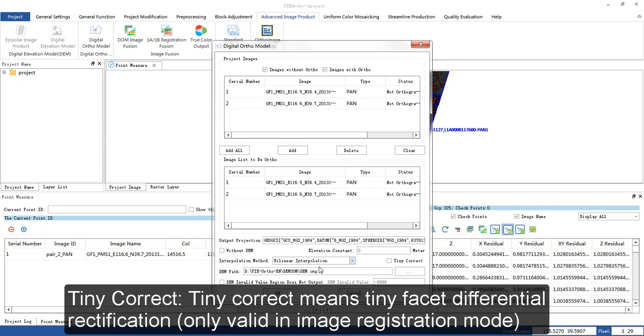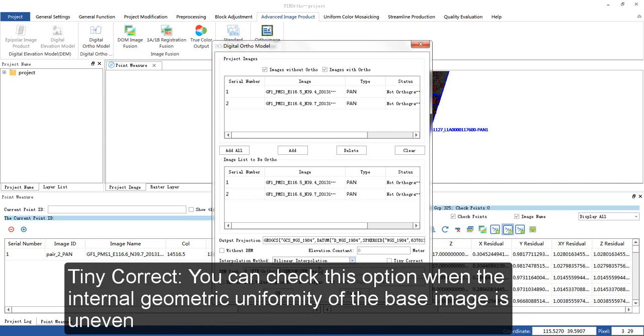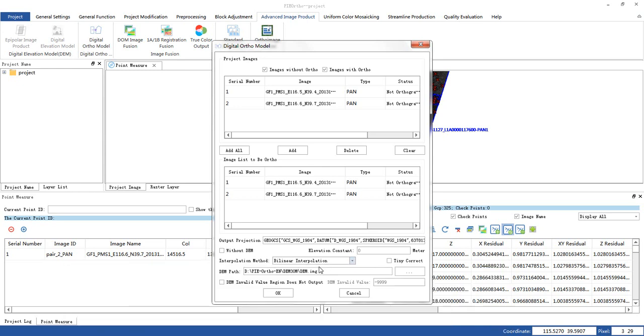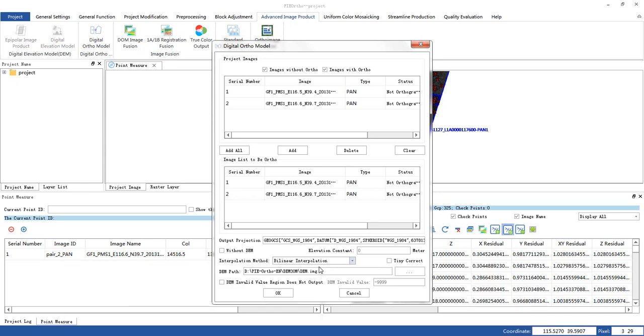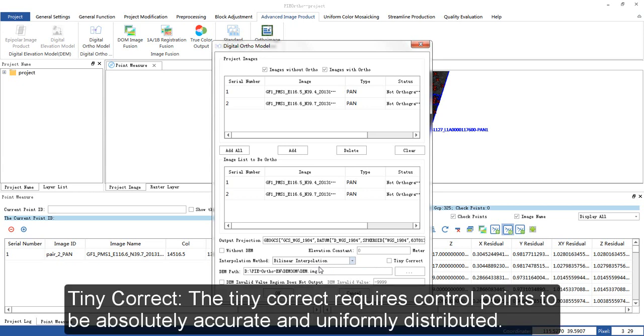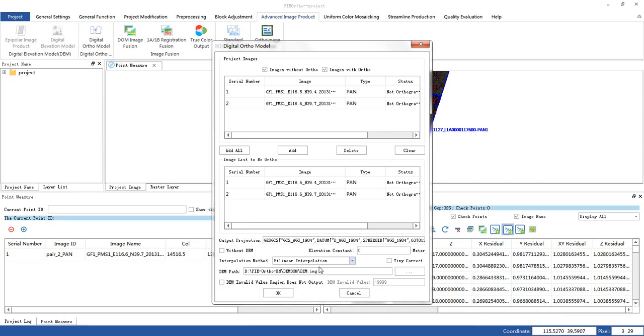Tiny crack. Tiny crack means tiny factor of differential rectification. Only valid is image registration model. You can check this option when the internal geometric uniformity of the base image is uneven. For example, the image has been dragged by Photoshop, or if the source image is geometrically accurate, is bad and not suitable for standard RPC plus affine transformation model. Thus, the cracked image will be fit better to the base image. The tiny crack requires control points to be absolutely accurate and uniformly distributed. Generally, there is no need to select tiny cracked.